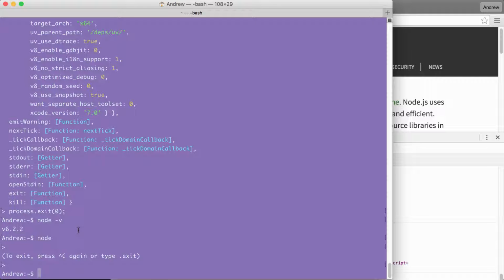We've explored the what of Node. In the next video, we're going to explore why Node has become so popular, its advantages, its disadvantages, and a heck of a lot more. So stay tuned. I will see you then.